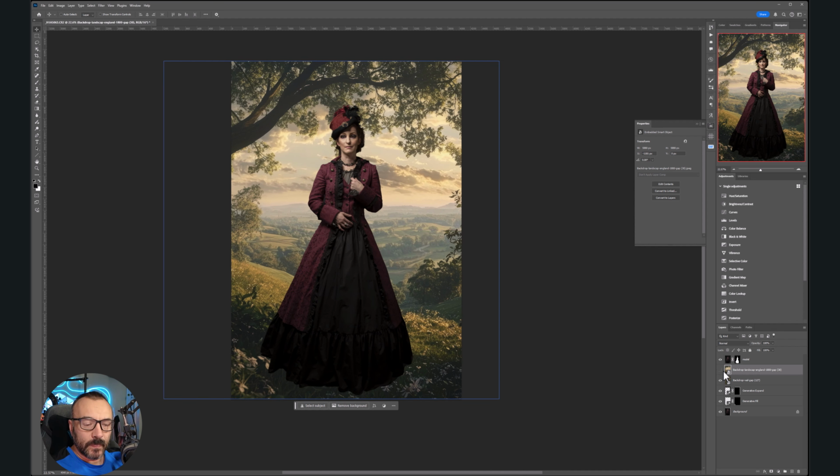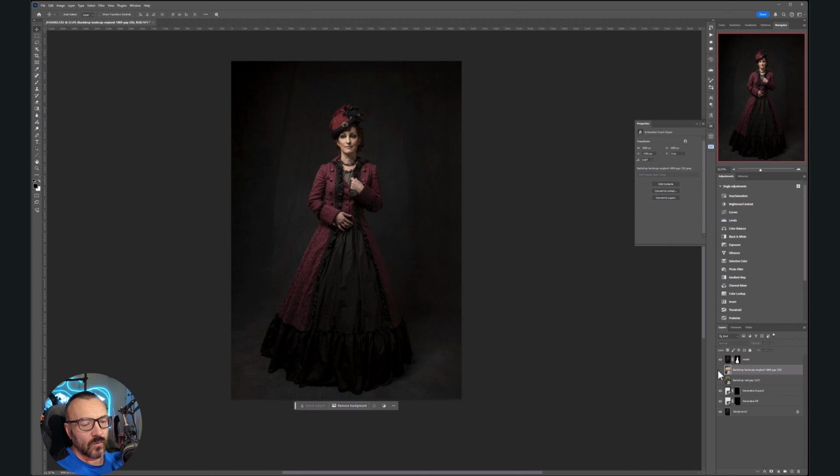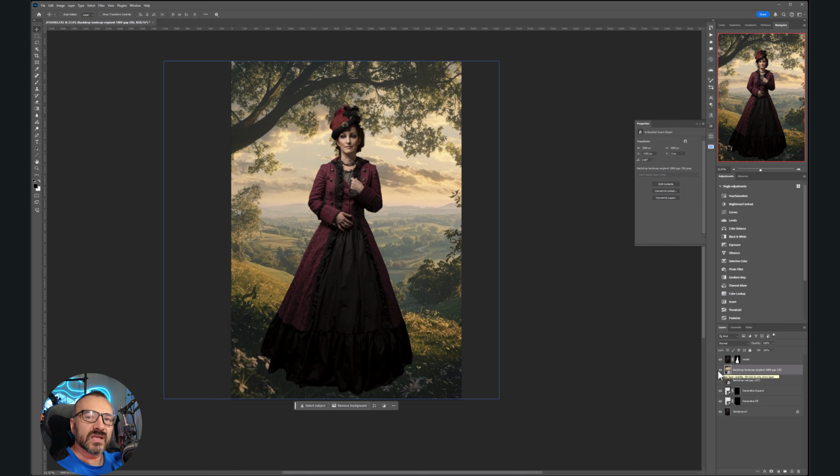So what do you think? Do you think we should go with this or the landscape? I think let's go with the landscape. Just try, see the difference. And we also have these bright backgrounds, so we can work with this.